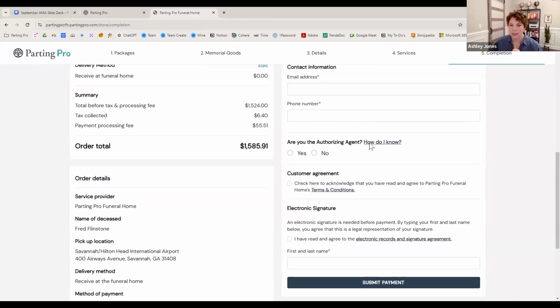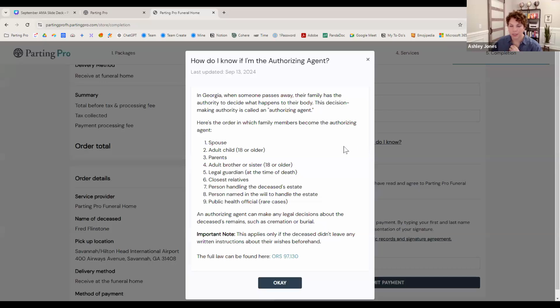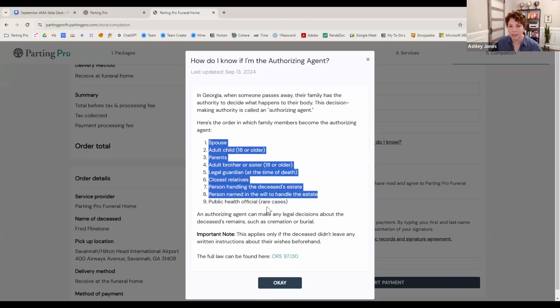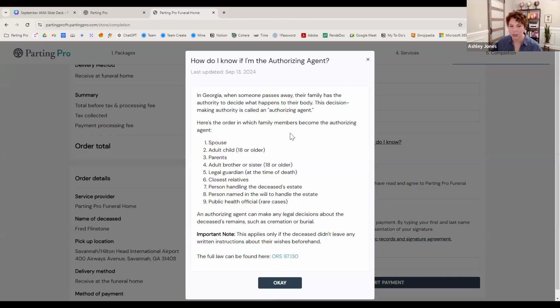If they need an explanation for that, how do I know if I'm the authorizing agent? This can be customized. So we could take whatever text that you want. So this one is a version of that state law. It just says in Georgia, when someone passes away, their family has the authority to decide what happens. And then it gives them the list, right, of the order of authorizing agents so that they can have some information to understand if they are the authorizing agent, as this is a new term to many people. And then this also actually has a link out to the law. So if they wanted to open up that link, they can.